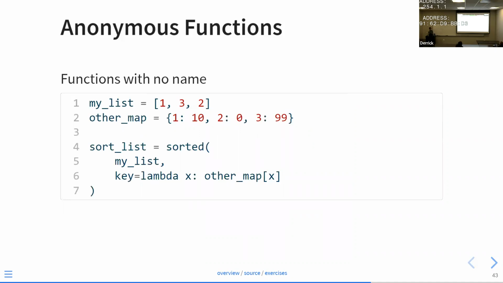So in Python, the built-in function sorted takes an argument called key, and this can be a callable. So you could pass a normal function in here, or in this case, we're using an anonymous function, which we denote with lambda. And so lambda x means that it's a function that has one parameter called x, and then the colon tells us that it returns whatever's after that.